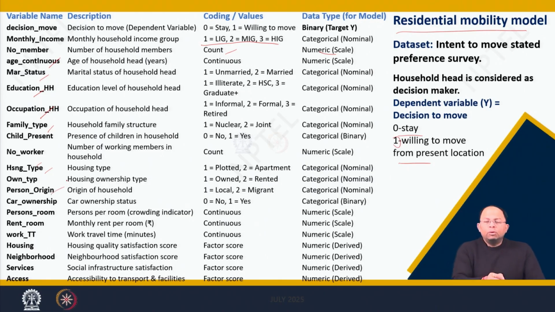Then are they local people or have they migrated to this area? Then how many cars they own, what is the number of persons per room, that is, what is the density of occupancy for this particular household. And that actually, if it is high, then obviously they want more rooms, that means they want a bigger building, they want to move out. And similarly, the neighborhood characteristics, what kind of amenities are present, all these things are also there.